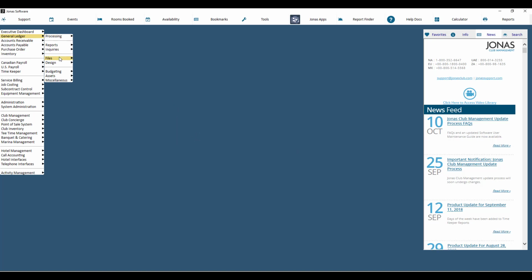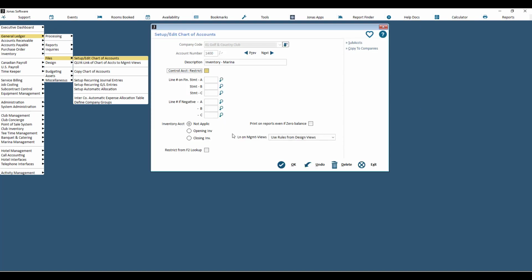You should now be able to go to Files, Setup Edit Chart of Accounts, and find any GL accounts that have had all of their history cleared, hit Delete, and you should have no problem deleting those GL accounts.